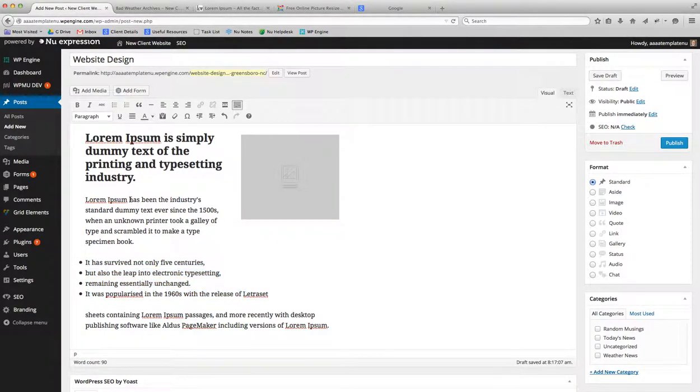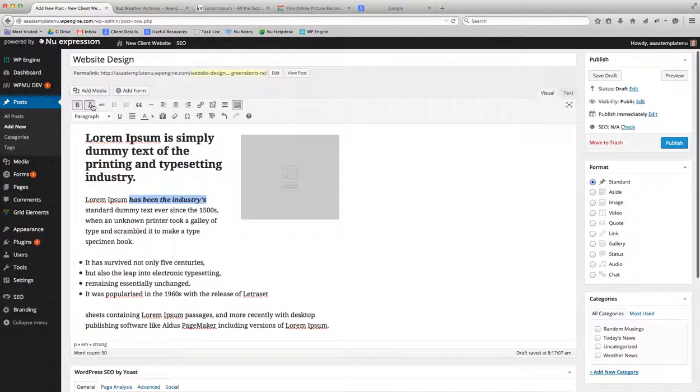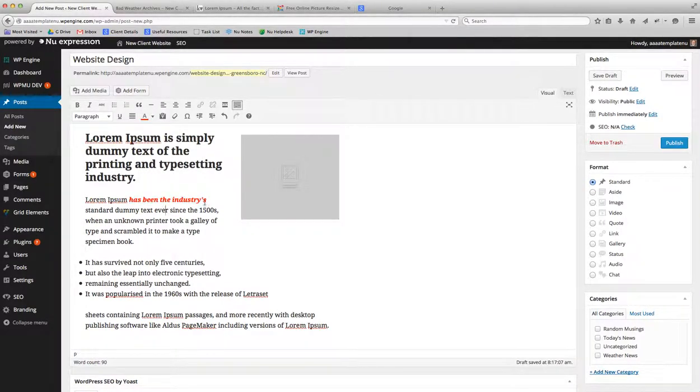Now you can bold pieces of information. You can make them italicized. You can change the color. You can align your text to the right or the center or the left. So there's a lot that you can do up here.